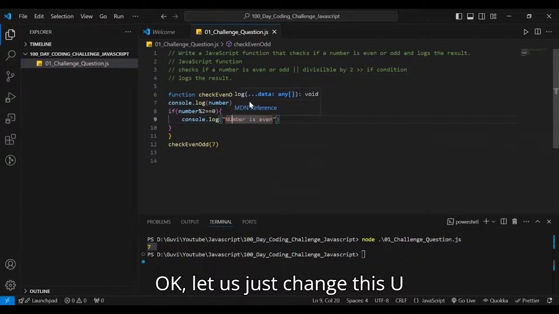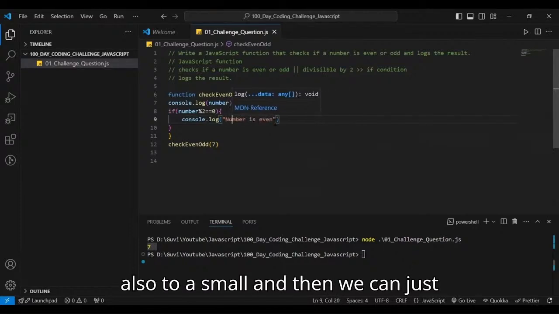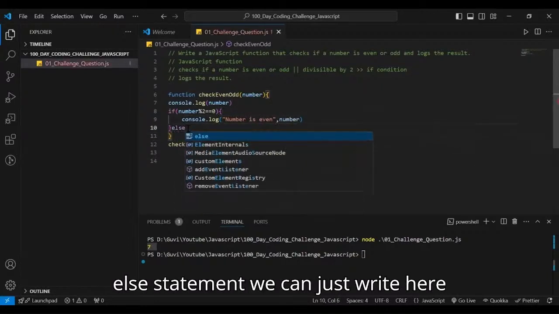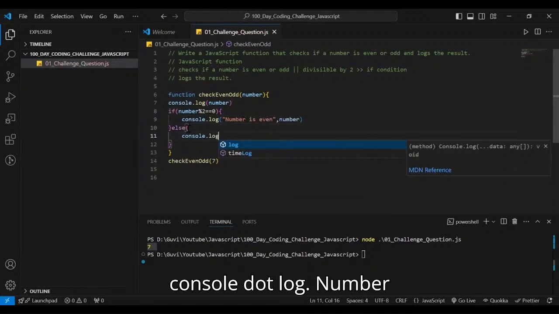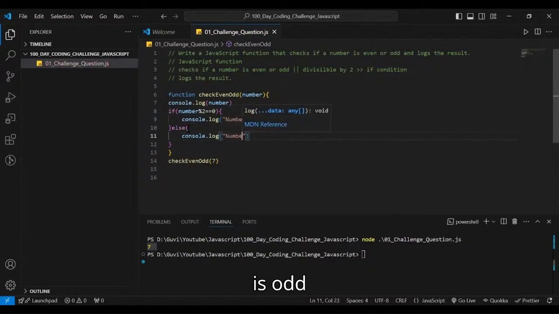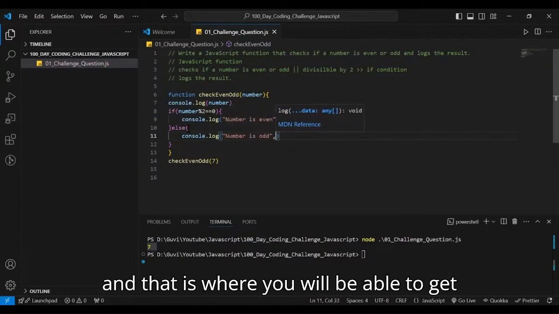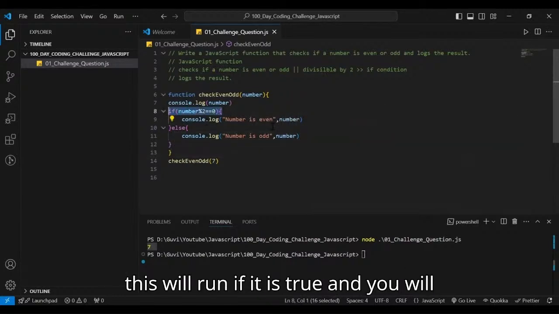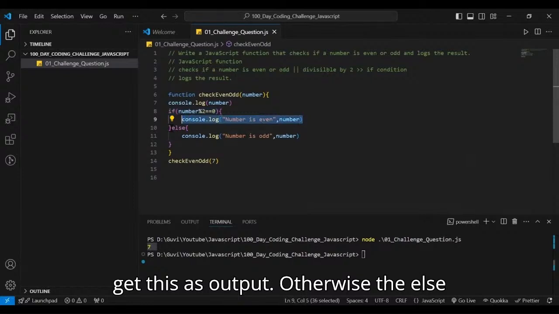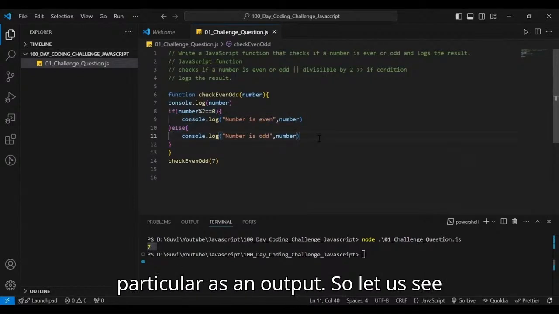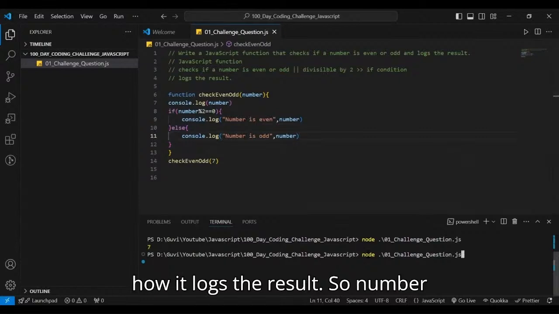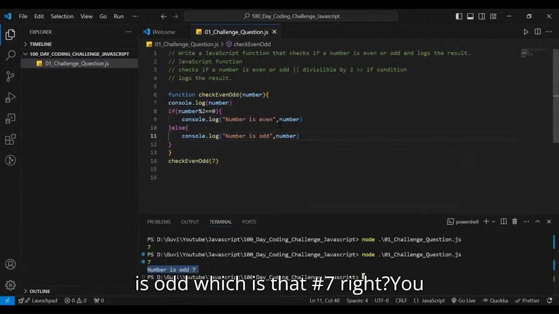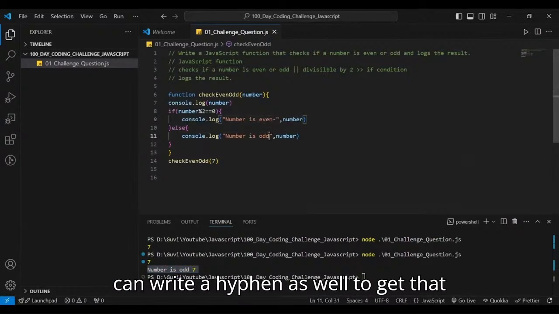Let us change this U to a small letter, and then we can write the number as well. And in the else statement, we can write console.log number is odd, and that is where you will be able to get this even or odd. So if the condition is true, this will run and you will get this as output. Otherwise the else part will run and give this as an output. So let us see how it logs the result. Number is odd, which is that number 7, right? You can write a hyphen as well to get that over here.